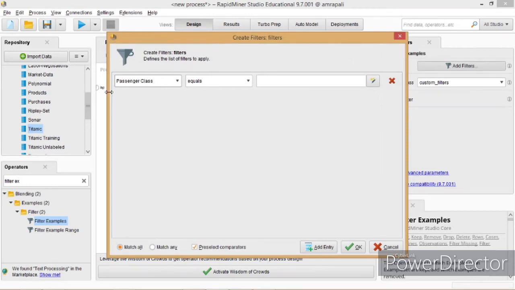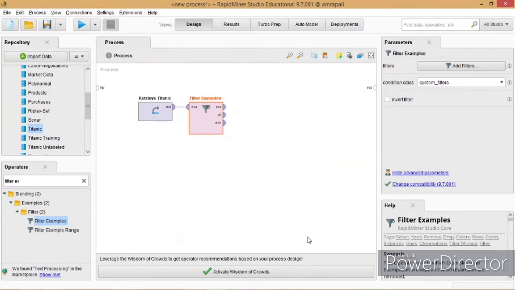So select the sex on the left because we are categorizing using the sex. Then equal in the middle and type the female in the box on the right. Instead of typing, you can click on the magic wand and select the female from the list. Then click on OK. Whenever you add an operator to your process, you should immediately connect it.